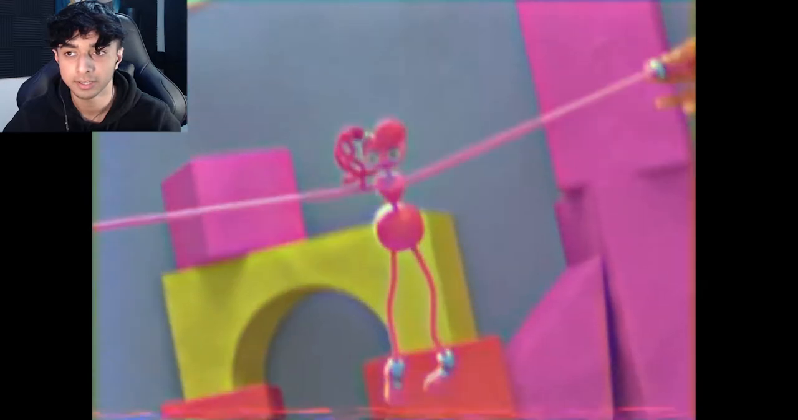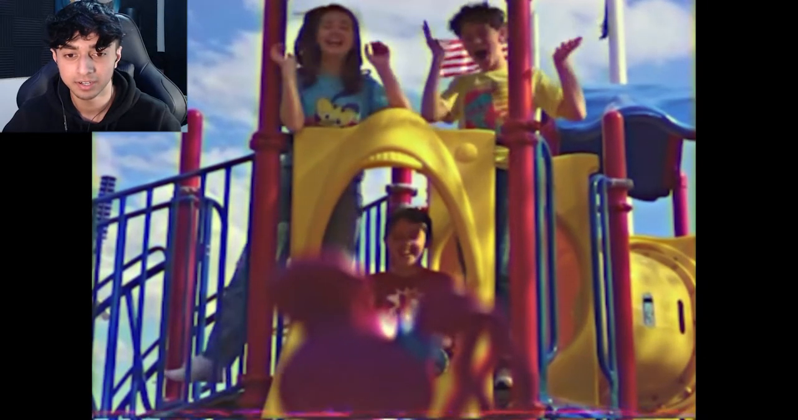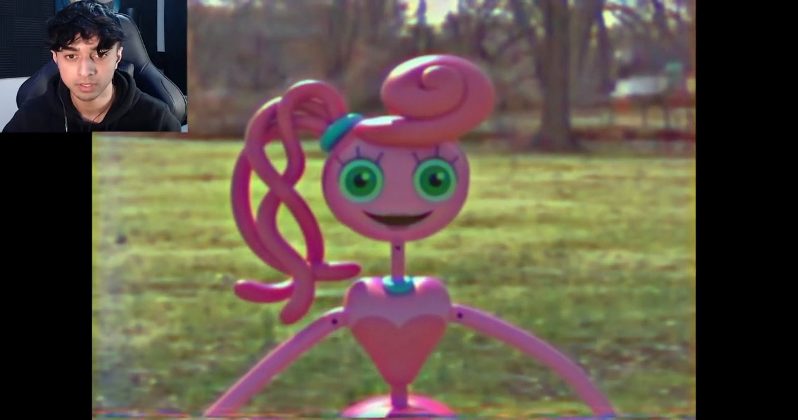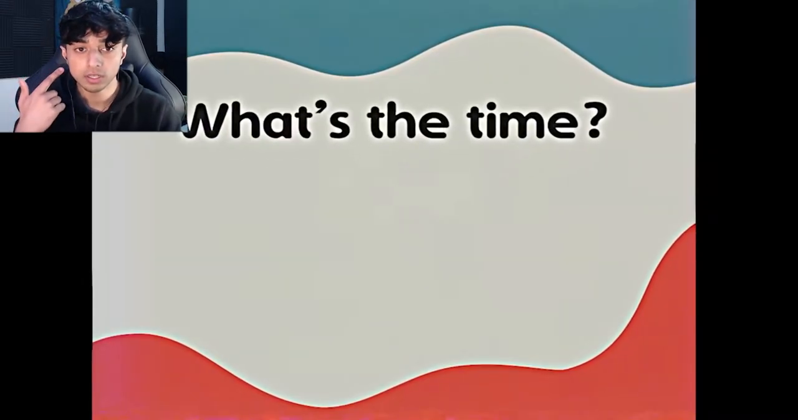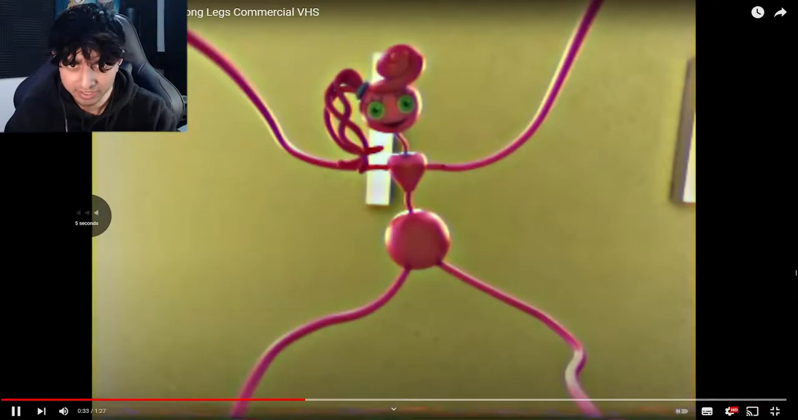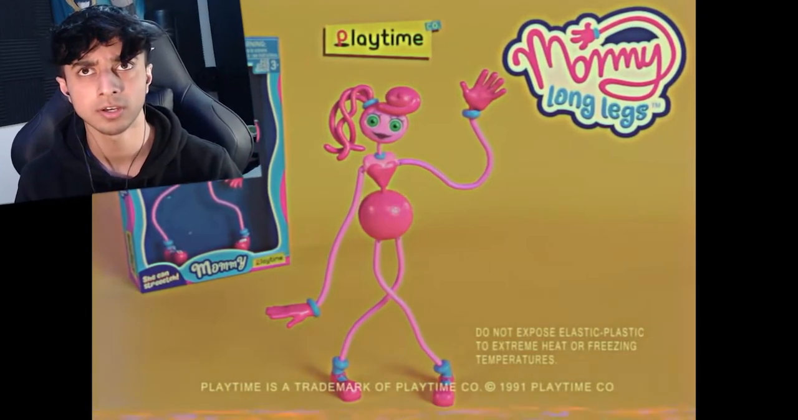You can stretch, pull, and twist Mommy Longlegs in the craziest ways. She loves watching you play. When you're having fun, she's having fun. The new Mommy Longlegs from Playtime Co.